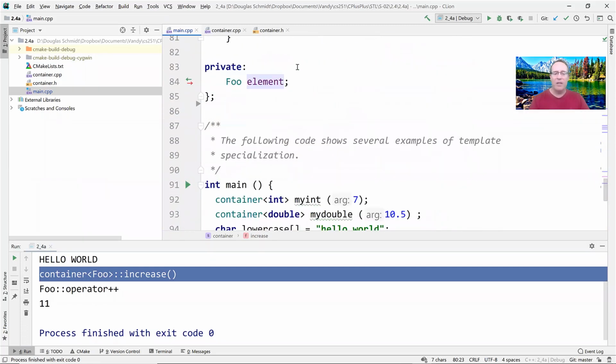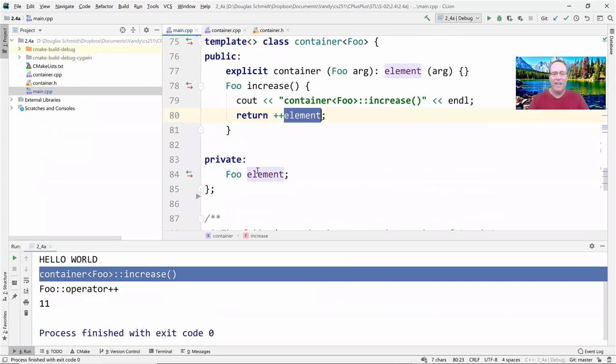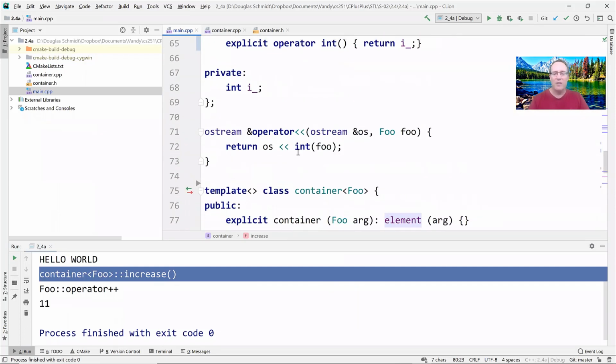And then you'll see at the very last thing we do is we go ahead and we output the incremented foo. And that required us to define an extraction operator that's going to go ahead and get the value and write it to the stream. And that's what this thing is. And you can see that we define it to take an OStream reference and a foo.